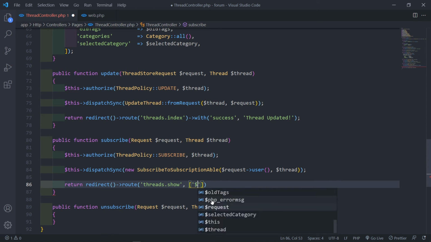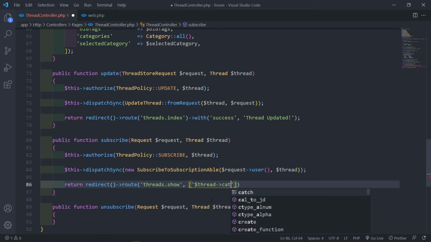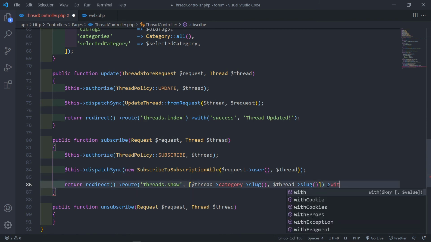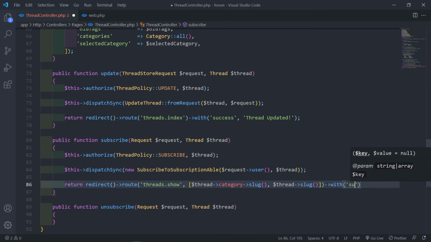So the first one is going to be thread category. Put this in a string. Just make sure you don't put it in a string right there. The reason for this is because we want to go back to that same view where the person actually subscribed to. And then we just refresh it and we flash the session with the success message.